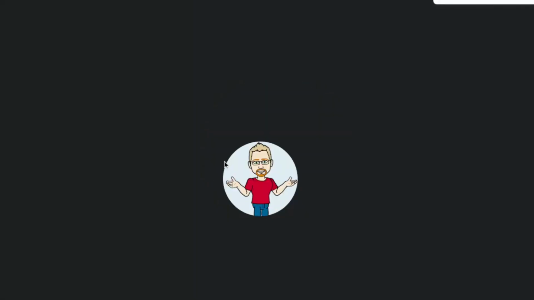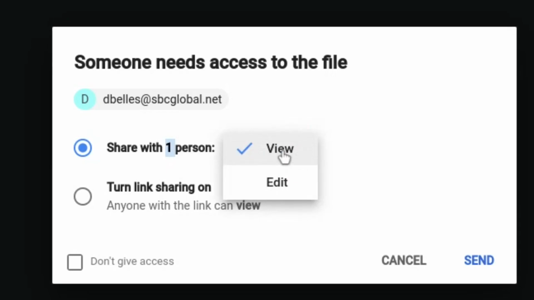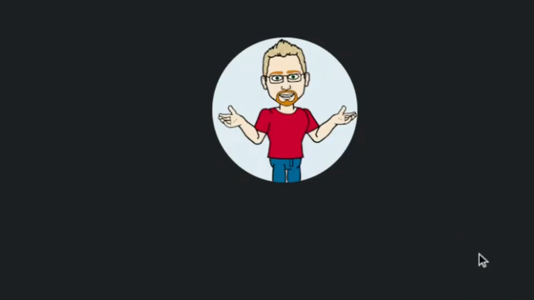Now when you do that, another box is going to pop up, and it's going to have the list of all the students in there. So if you have 30, instead of saying 1 right here, it'll say 30. And then you can give them the option to either view it or edit it. I almost always do edit, and I'm going to show you why in a second. I'm going to click Send.